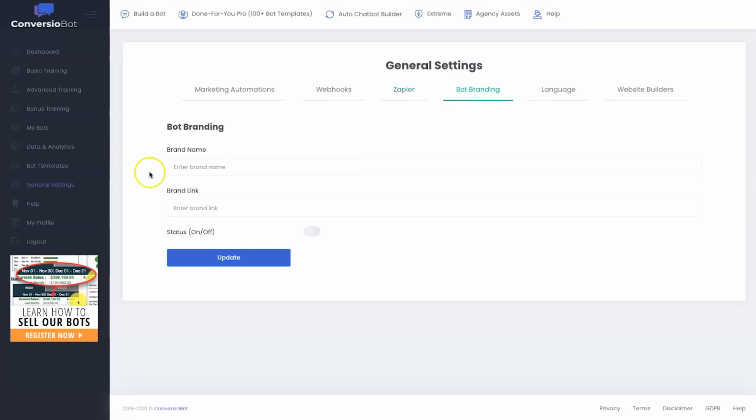Now, in general settings as well, you can also brand your bot name, right? So this is where you'd potentially put in your company's name. So if I put in, say, Legit Marketing Reviews, right, and brand link, you could have it as, say, your website or something like this. So I could put my website here, reviewers.com, and then you can turn it off and on. So if you don't want branding, you can just leave it off, or if you want it on, you can click on that.